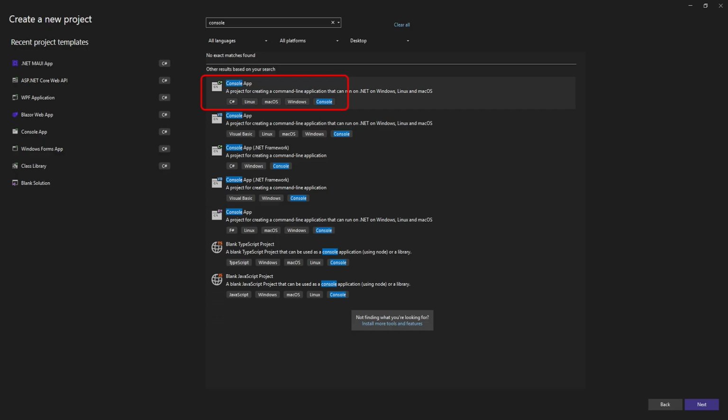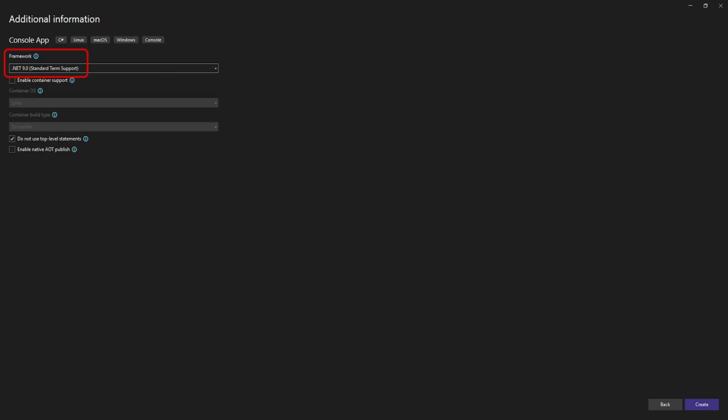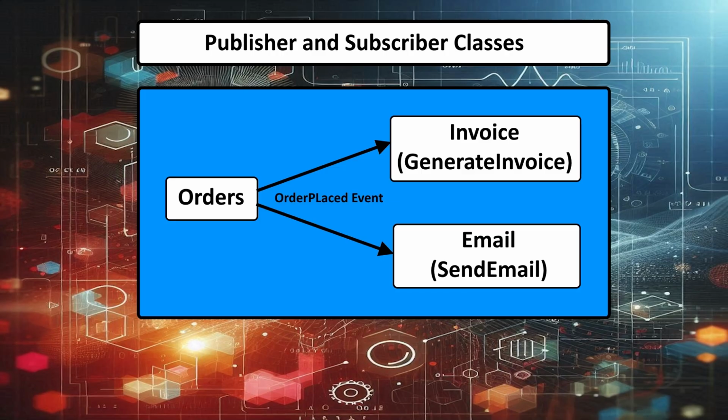We'll use a normal console app project for the demonstrations and use the .NET 9 framework. We're going to add 3 simple classes: an order object that creates an order and generates an event, an invoice object that responds to the event and simulates generating an invoice, and an email object that responds to the order's event and simulates sending an email to the customer.